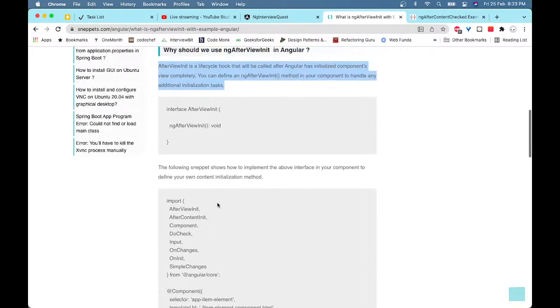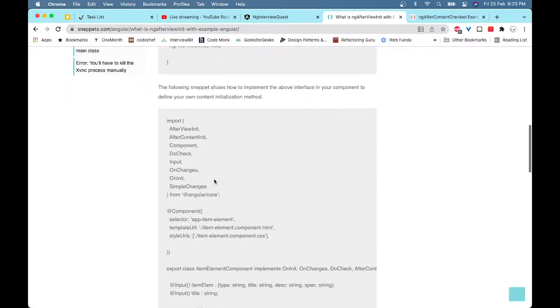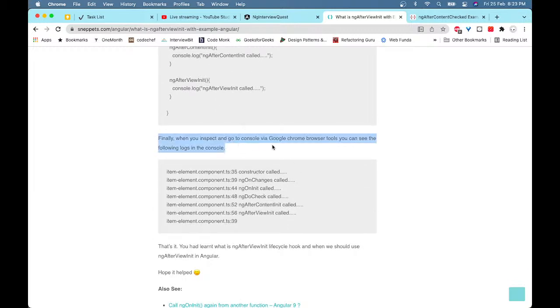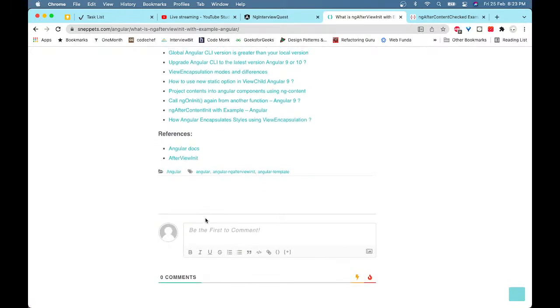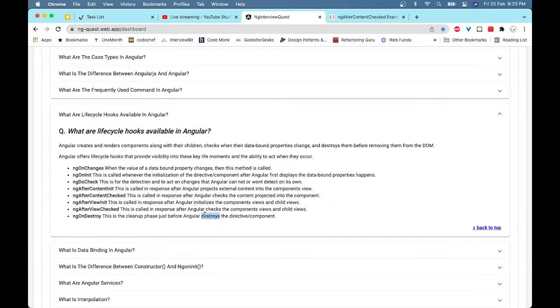Every additional initialization task is being done in this lifecycle. Since these lifecycle hooks don't have any other use, I guess there is no example for it as such. But yes, we have to check if the views and children are completely initialized, then we go and run this ngAfterViewChecked. I guess this is, wow, ngAfterViewInit.